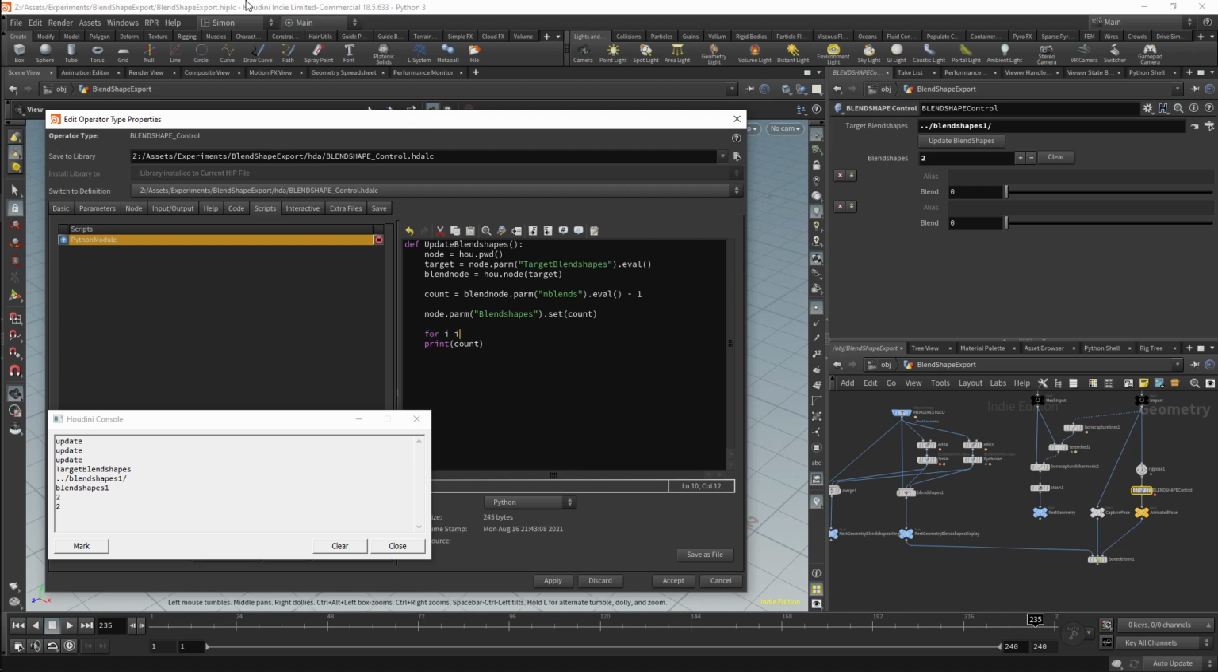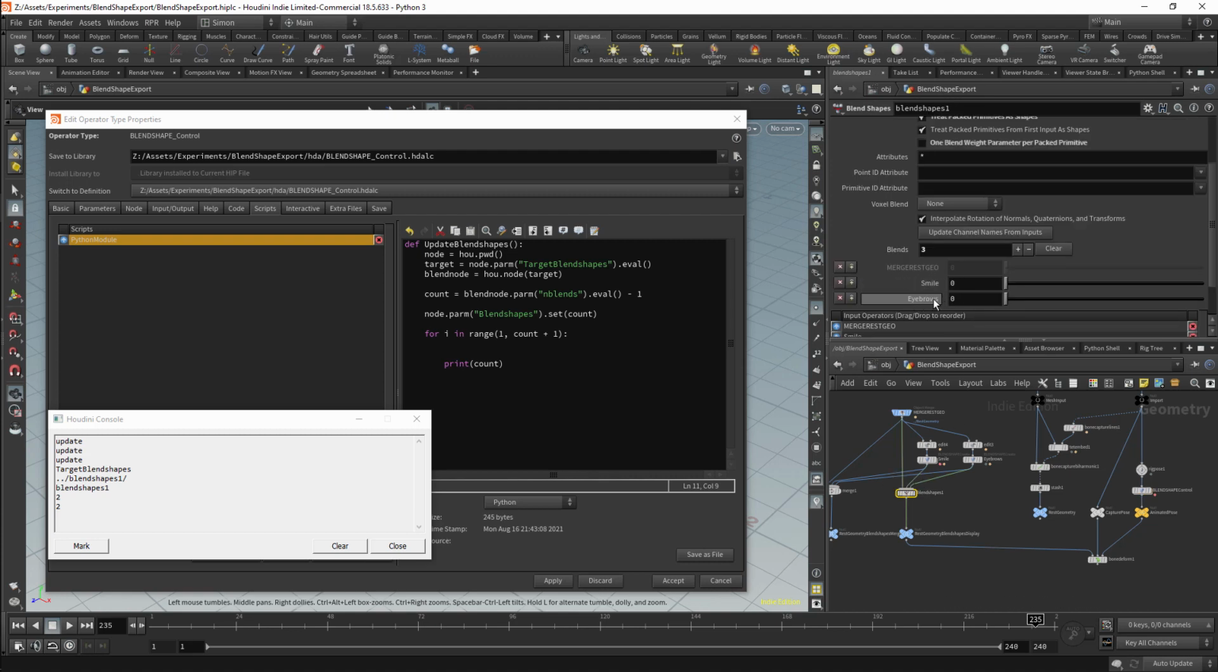For i in range, we want our range to start at 1, and we want it to end with our count, but since we've subtracted 1 from our count, we will add 1 to it here, so this will become count plus 1. The first thing that we want to do within this loop is locate the parameters on the blend node itself. In this case, we'll be looking for our smile and our eyebrow parameters. However, smile and eyebrows are the aliases, and in this case we'll be accessing them with the parameter names, and those names will be blend1 and blend2.